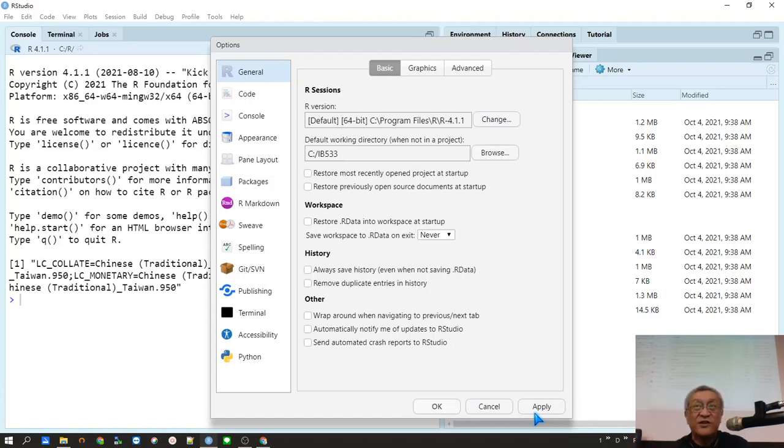The other thing I would like to recommend is to unclick everything here. These things, from RStudio's point of view, give you some convenience, but for a new programmer, they would actually give you a lot of trouble. So unclick everything here, and for the workspace option, set it to never.